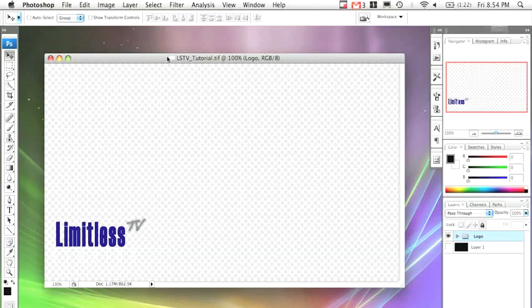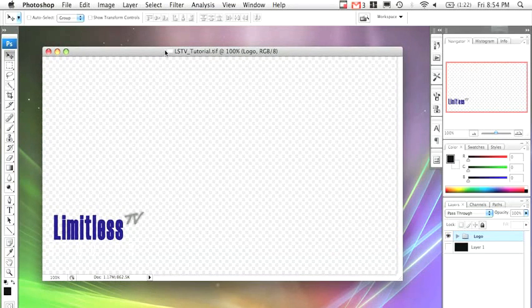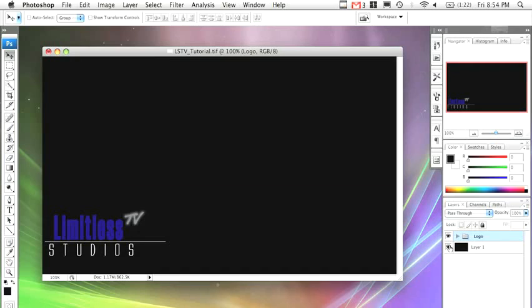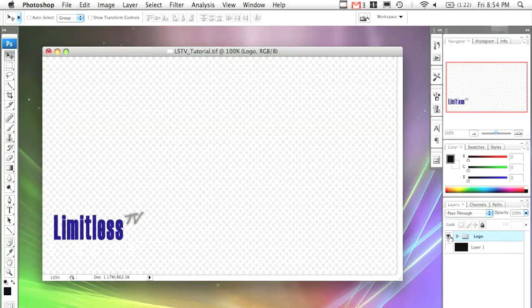So I'm going to hide iMovie, and I already have a document made inside of Photoshop. You're going to want to make it the size of your video, and you're going to want to position it in the general area where you want it to show up, because you won't be able to move this after the fact. So I already have this logo set up right here.